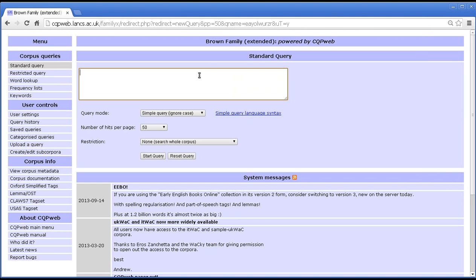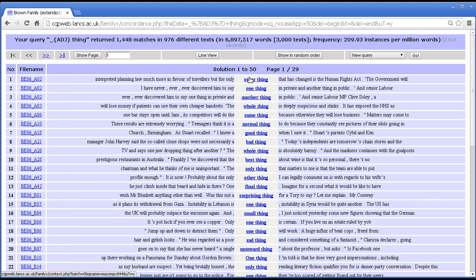Another example would be if we wanted to search for adjectives before a particular noun. Say we wanted to look at the noun thing, and we want to see what kind of adjectives modify the noun thing, then we can search for the tertiary annotation. This corpus has tertiary annotation using the Oxford simplified tags, which is adjective. Adjective thing, which should give us, yes, anything tagged as an adjective followed by the word thing.